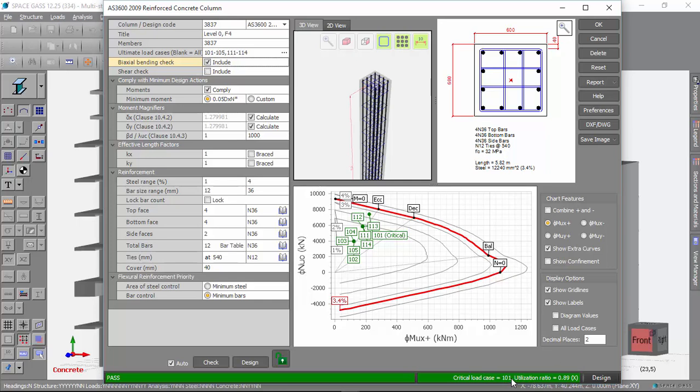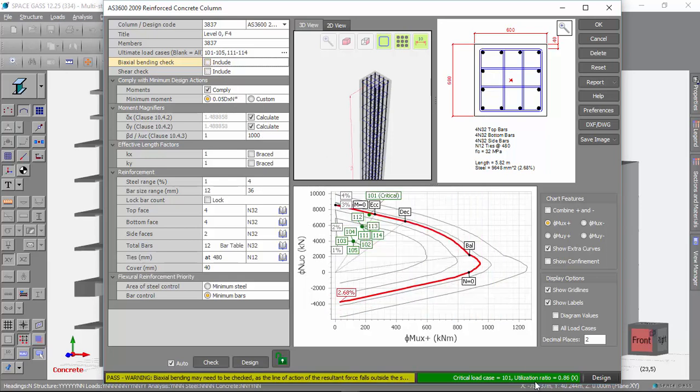So in this particular case, if I turn biaxial bending off, you can see that the utilization ratio now goes down to 0.86, and we get a warning just to say that biaxial bending has been turned off and we may need to consider that. So let's turn that back on.